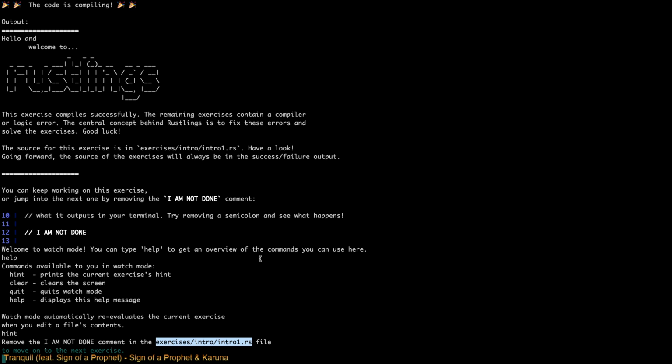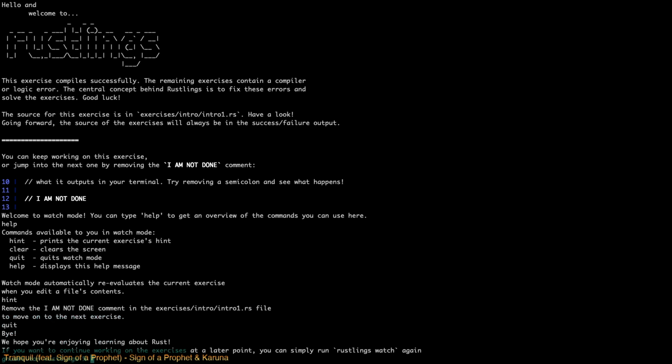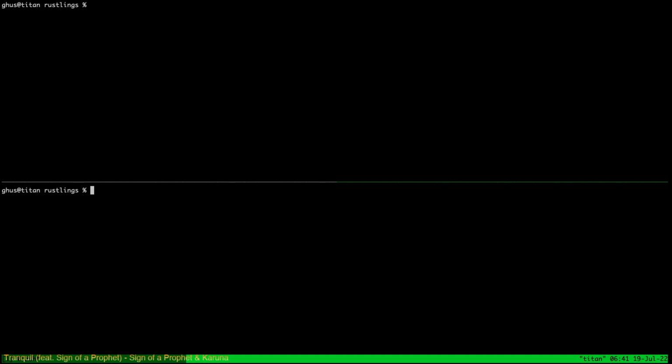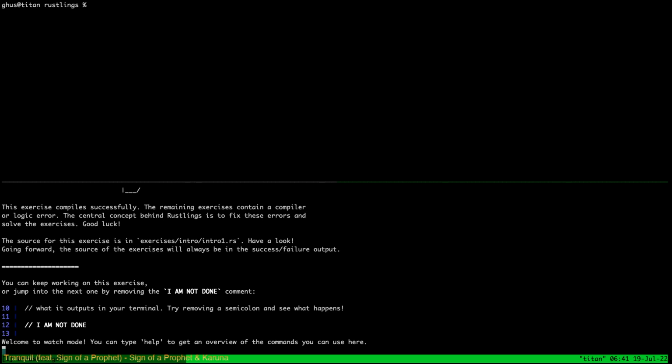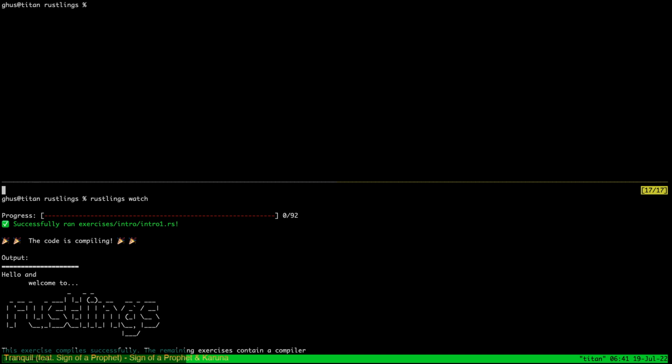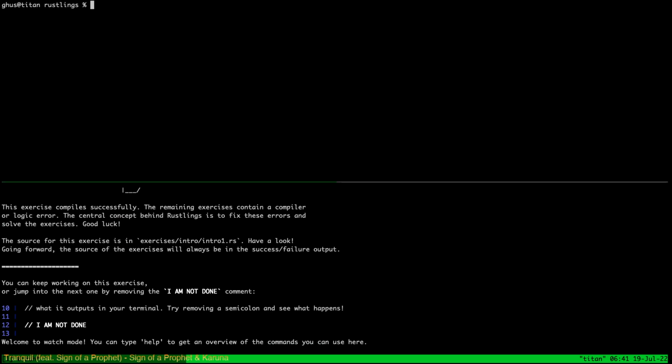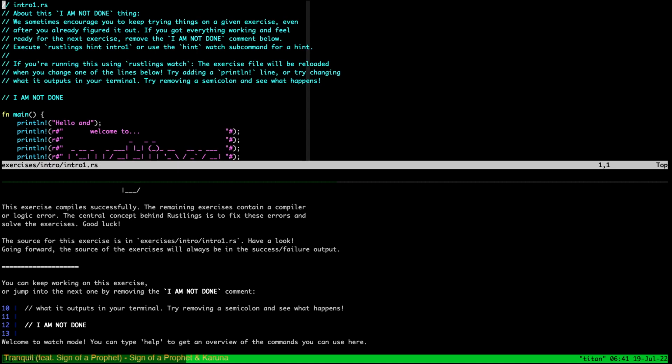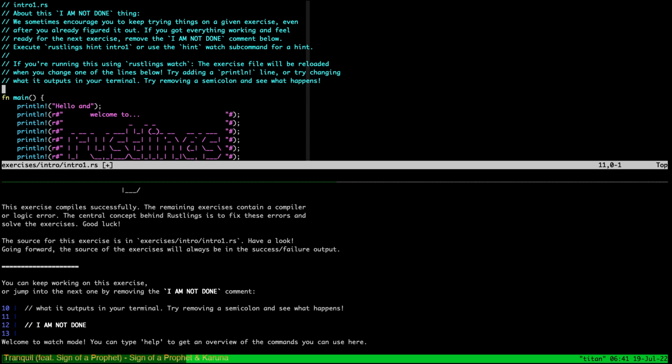Okay, so maybe I'll set this up separately. Let's quit and run tmux so we can have a couple of windows. We can put Rustlings watch here. That's going to be a little annoying if it gets big, but then I can just edit this file and delete the I am not done.